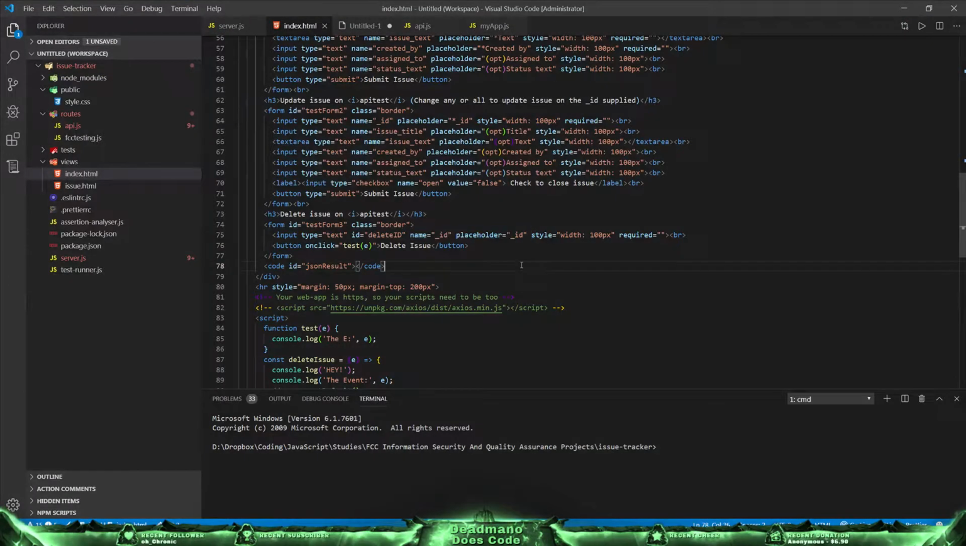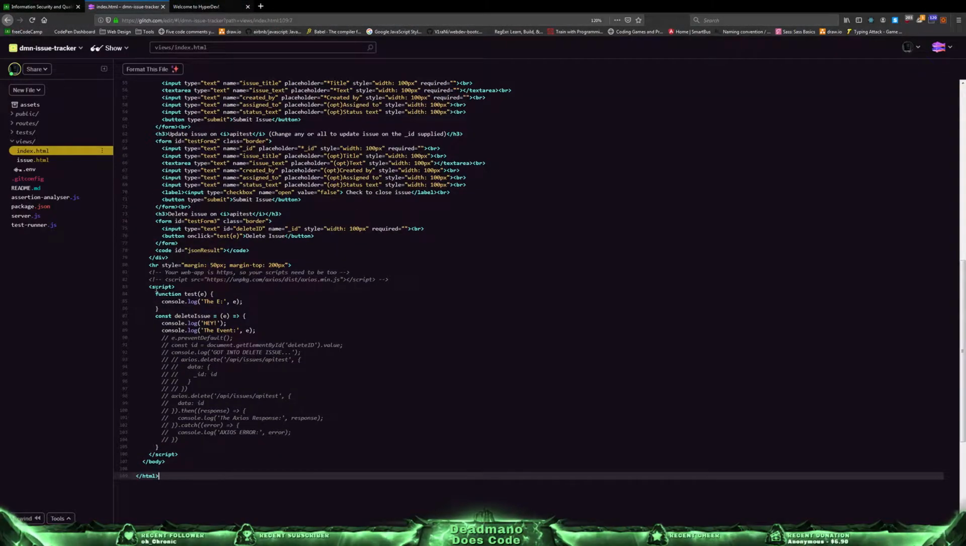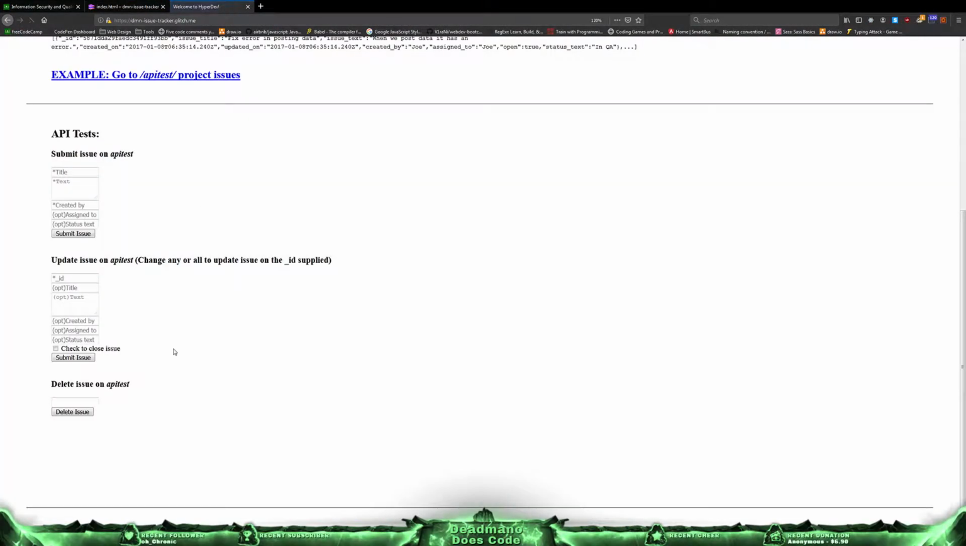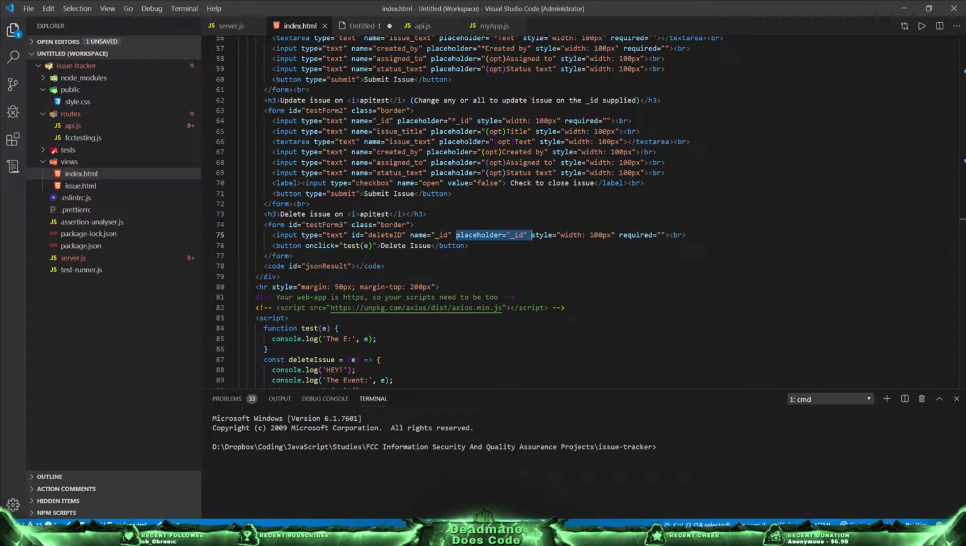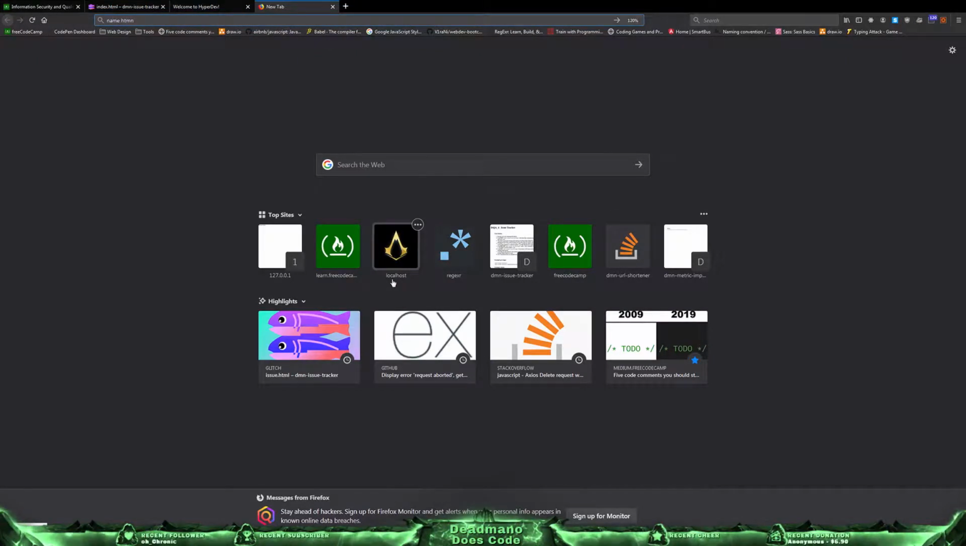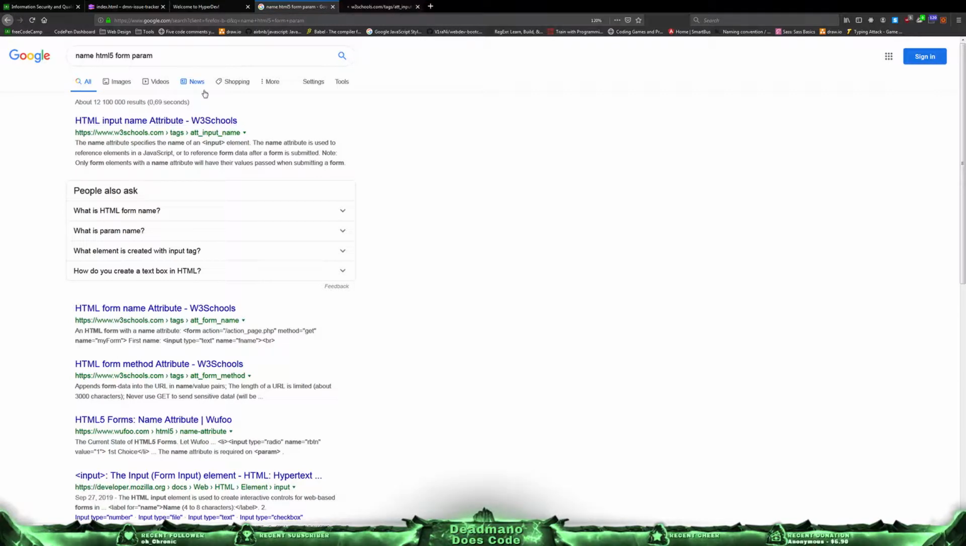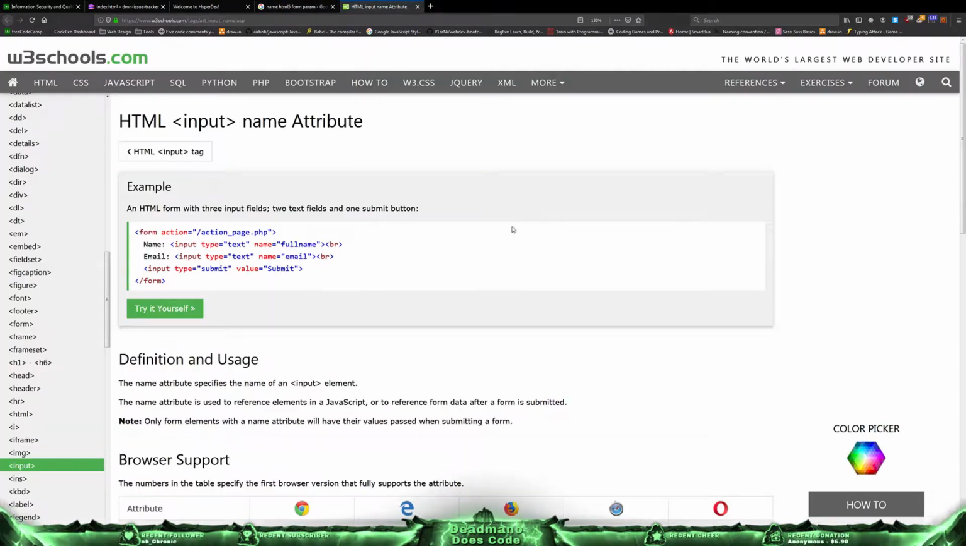Wait, let's figure out if it's name or placeholder. I think it's name. So name posts as what? So the moment you add something and there's a name parameter, it treats it as a query. How the hell does that work? HTML5 form parameter. I'm so behind then with the name parameter. So it's name name that does that.